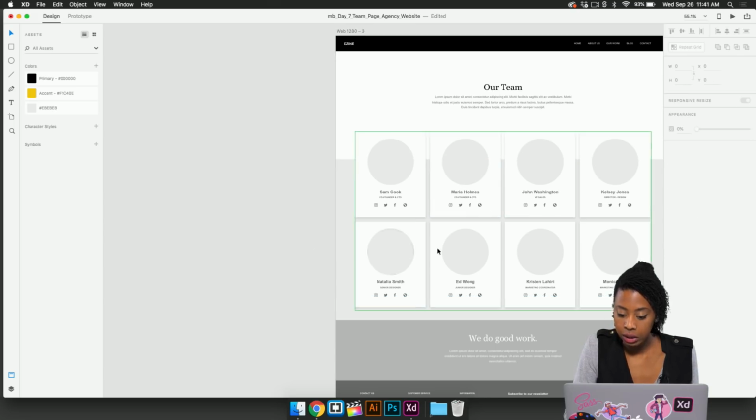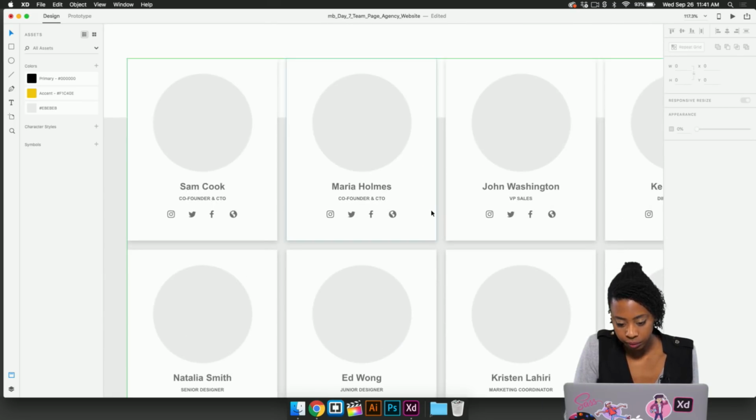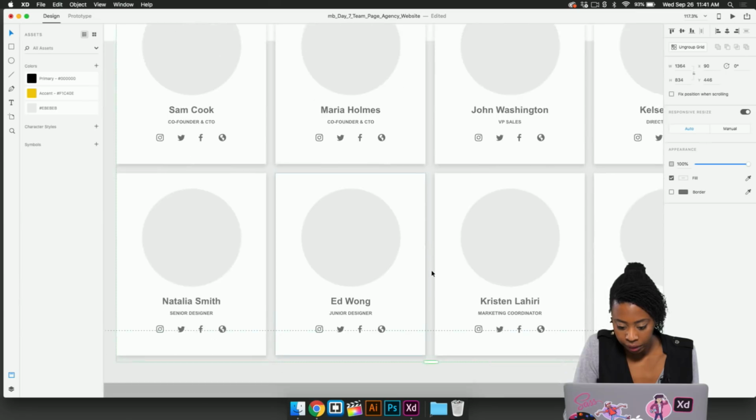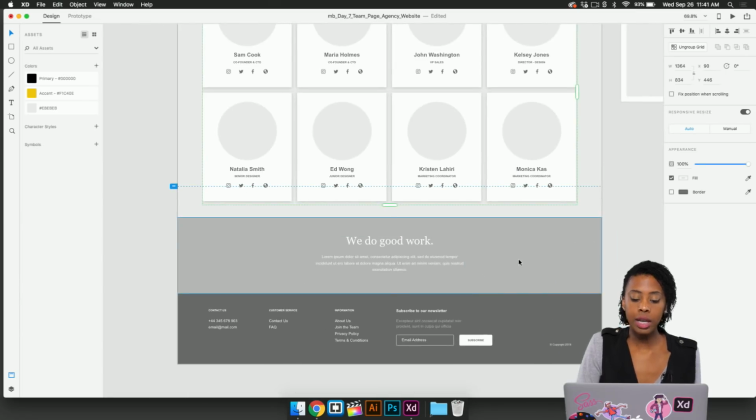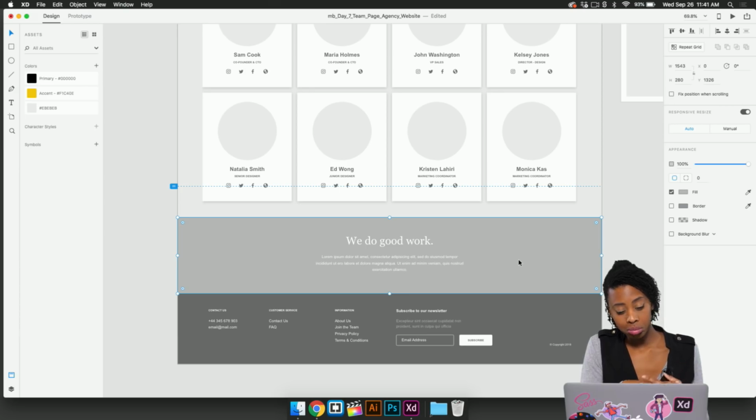Just so it stands out a little more. So now in this, I guess, quote section or just something that really represents the company, I'm going to color it yellow. So this is going to be my accent color. And finally, I want the footer area to be black.